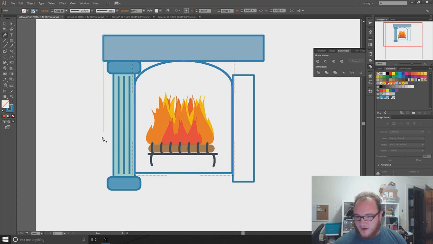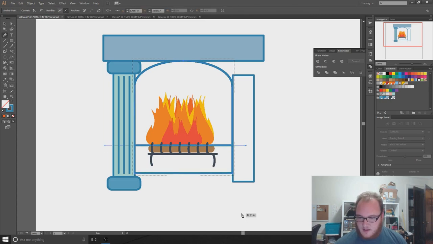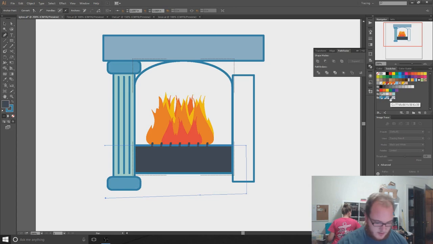So what I'm going to do is we're going to put right from here to here, when it's nice you can go outside. That's going to be the floor. Give a nice dark shade. Bring it to the back all the way.